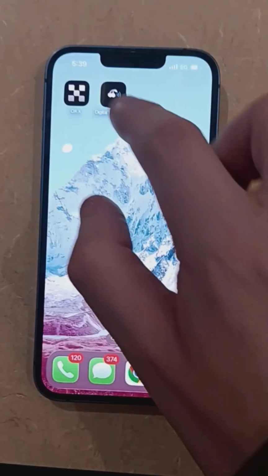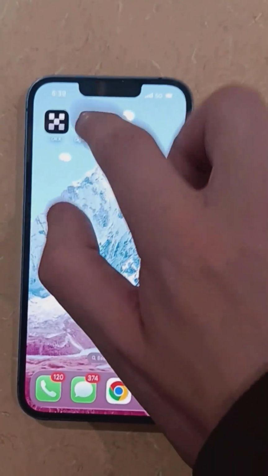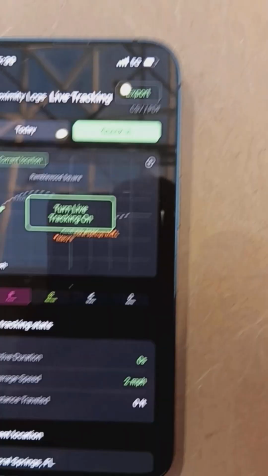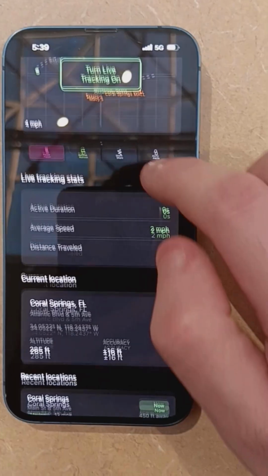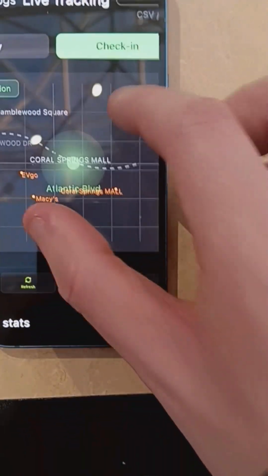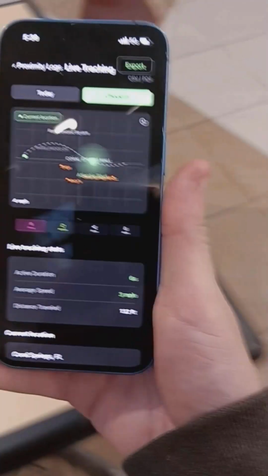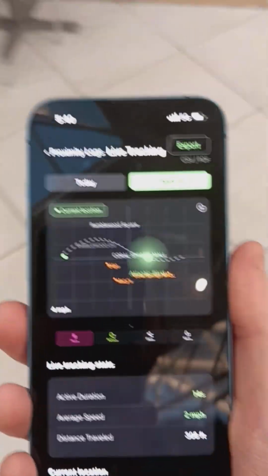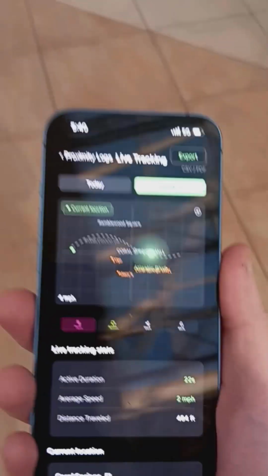And now I want to show you the live tracking feature. So this is exactly what your AirTags or Tile devices can do currently. If you want to track your lost keys or track something in real time, you can. It will use significantly more battery life than your proximity logging. And this mode has to be turned on. It's off by default to conserve battery life.